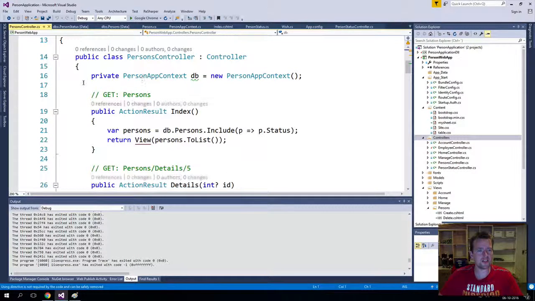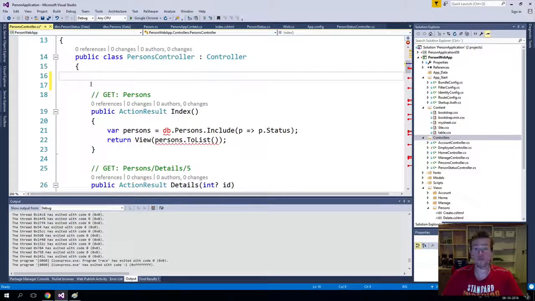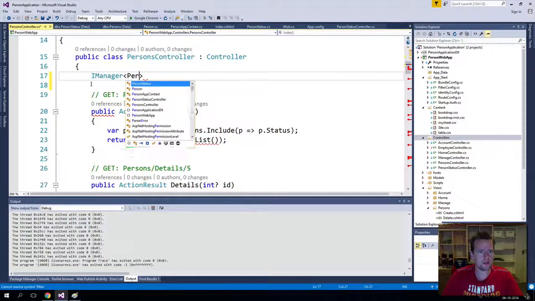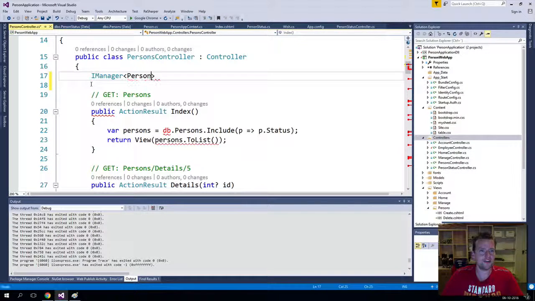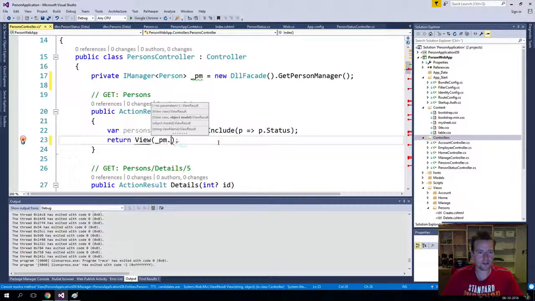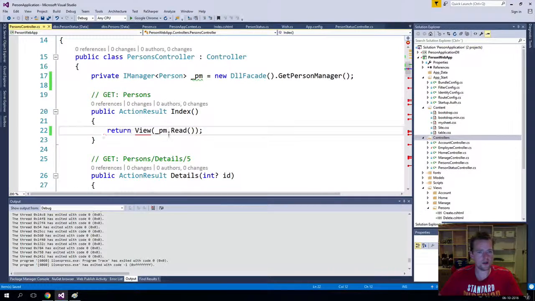So now I have my context here, but that's not what I want to use. Let's just close that real fast, because instead I want to use a manager, right? So I'll make an IManager here, and we're going to call that a people IManager. There you see, I started saying people myself. So it's going to be underscore person manager equals new DLL facade dot person manager. There we go, we're done, and let's start using this. If we want to read everything, we're going to say person manager dot read everything. Let's just remove this guy. There we go. Now we have the person manager.